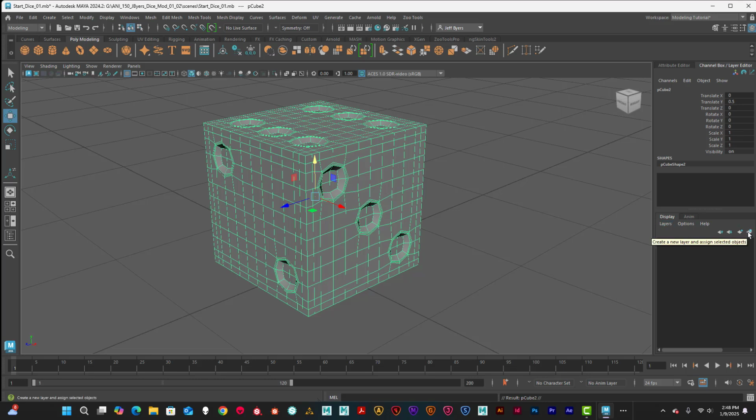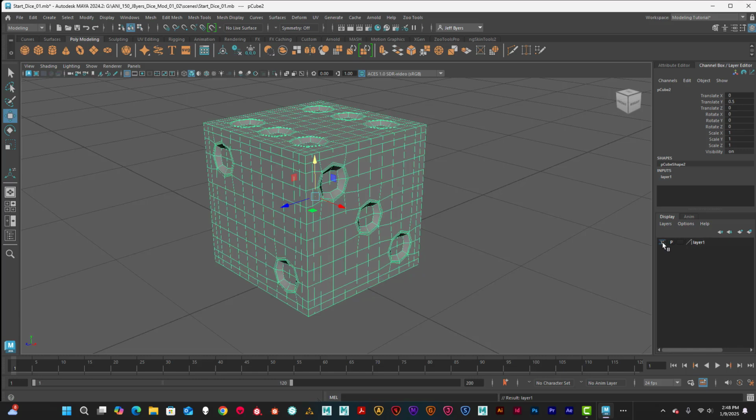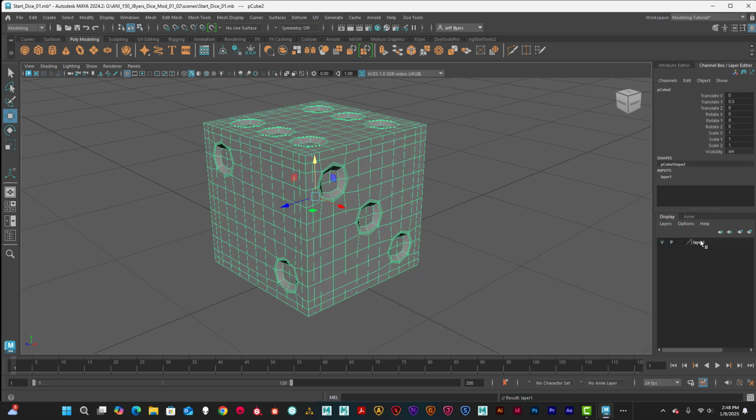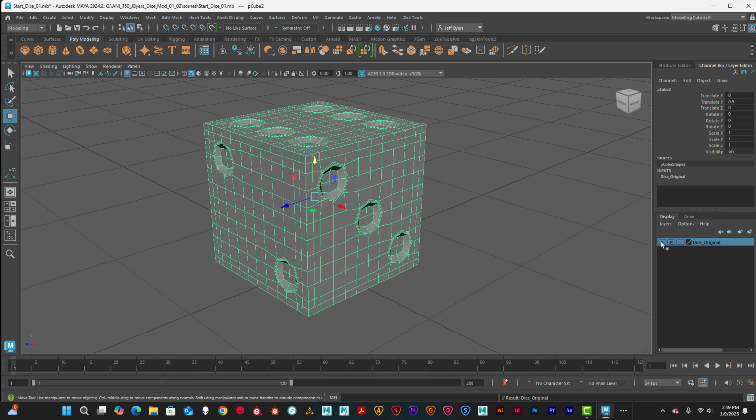And what that's going to do is create a new layer and assign the objects that I selected into that layer. So I'm going to click on that. And it actually put that in there. So you can see that if I turn the V, which is visible, off and on, you'll see it disappear and then appear again. I want you to double click on the layer 1. We're going to name that layer Dice Original and click Save. Okay, go ahead and turn that off.